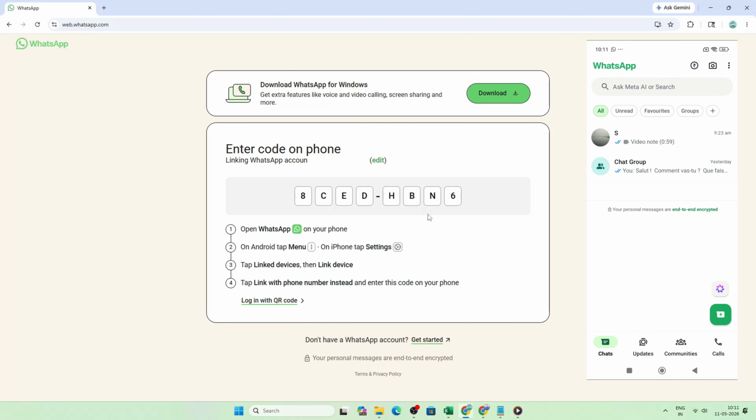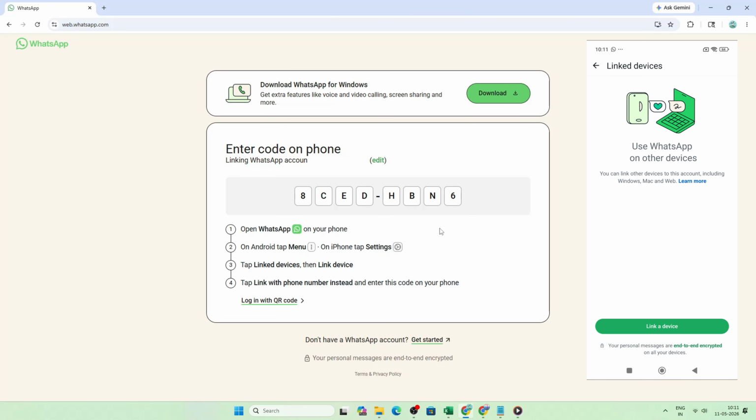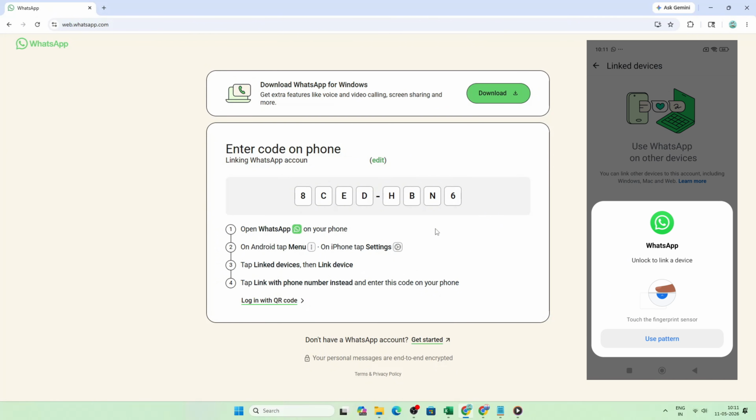Now switch to your Android phone and open WhatsApp. In the top right corner, tap the three dots to open the menu. Then choose Linked Devices. On the Linked Devices screen, tap Link a Device. At the bottom, select Link with Phone Number instead.